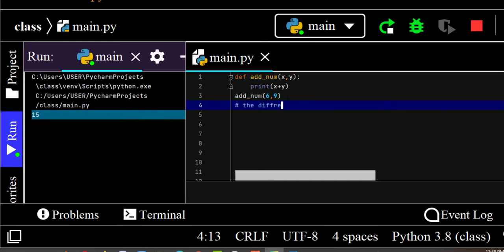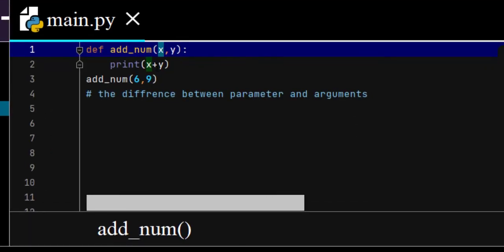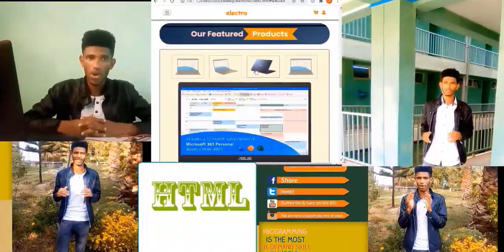From here, it is good to know the difference between parameter and argument. Sometimes these words can confuse beginners. So here is the difference. A parameter is like a variable that you define inside the function's parentheses, while an argument is the actual value that you pass or give to the function when you call it. So in our function, x and y are parameters, while the numbers 6 and 9 are the actual arguments for those parameters.